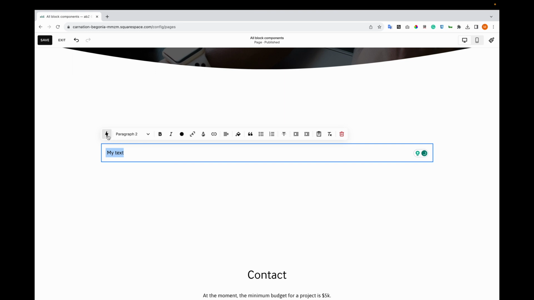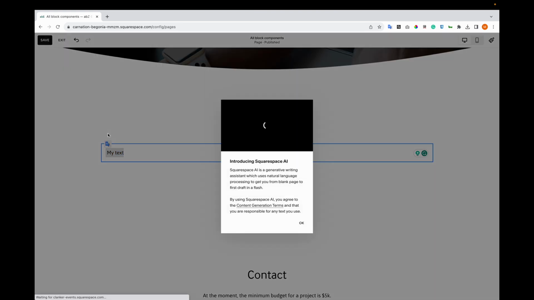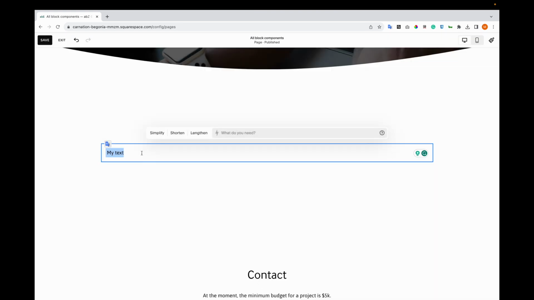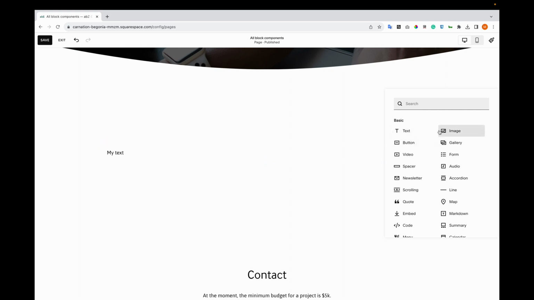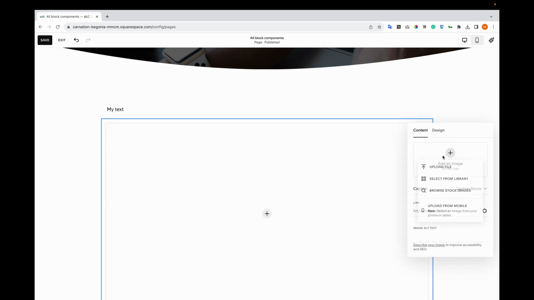And here you have the new AI generator. Then you select the text type. Then you have additional styling options and formatting. And this is the text block. The next element is an image. And here you can add an image from your library or browse existing images.